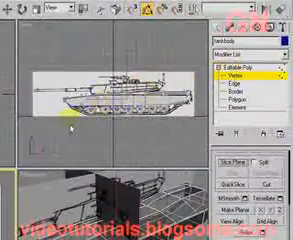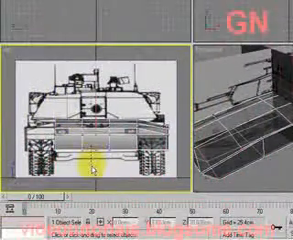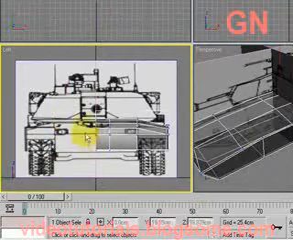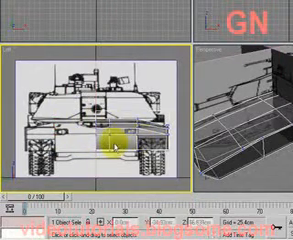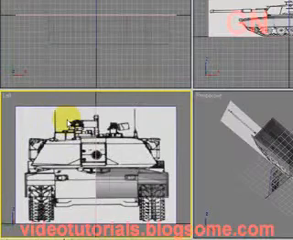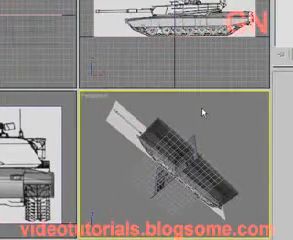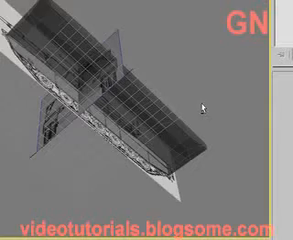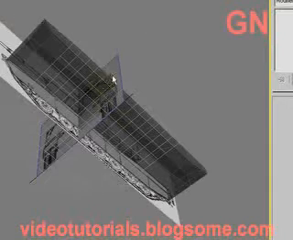Okay, now you're in vertex editing mode. Click and drag to select the vertices on this side and press delete so that you only have to deal with half of the tank object. Okay, now we right click on perspective view. Press Alt+W to maximize current viewport.